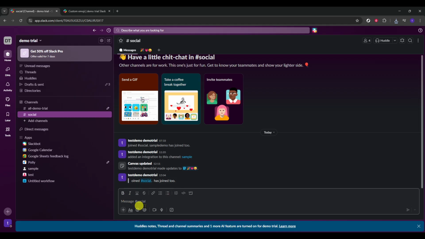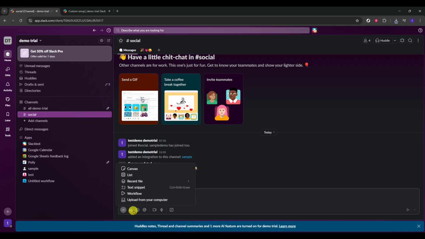This is the box where you usually type your messages. To the left of that field, look for the small plus icon. This button opens the attachment and shortcut menu, which includes options for files, apps, and of course, GIFs. Click the plus icon. A menu will appear with several choices.